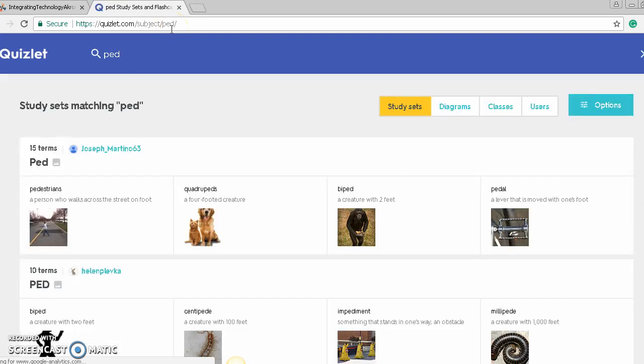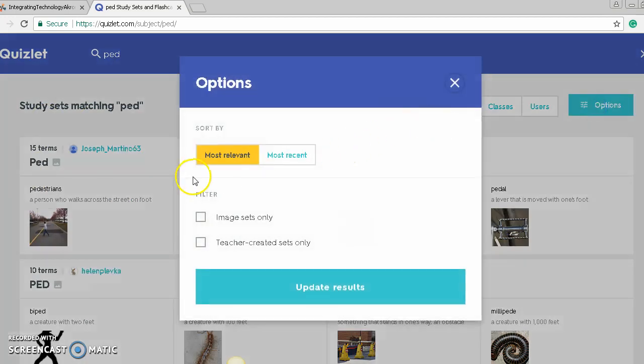And when I type that in, it's going to give me a whole bunch of different study sets that have been created by others. What you do want to be aware of, though, is that not all of these are teacher created. What I like to do is go to this options button, and you have the option of most relevant or most recent. And then you also have some filters, whether you want image sets only or teacher created sets. I always sort by most relevant and then also the teacher created sets only.